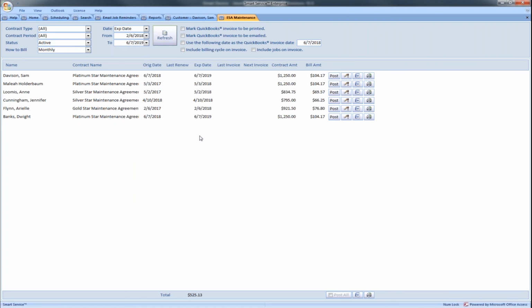Lastly, if you're going to be using the preview button here to take a look at what invoice we have from Smart Service, you do have options for how this goes over to QuickBooks. You have a mark invoice to be printed, to be emailed, just like post work orders. You can have it include a following date. We're going to do this maybe as a quarterly bill. Maybe you want to put it on the first of the month, whatever you want to do. This little guy here, include the billing cycle on invoice, if you want that to show up on there. And then secondly, if you want those jobs to show up as a note on that invoice.